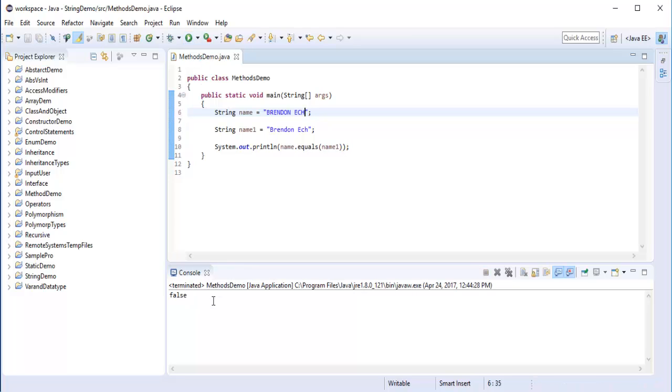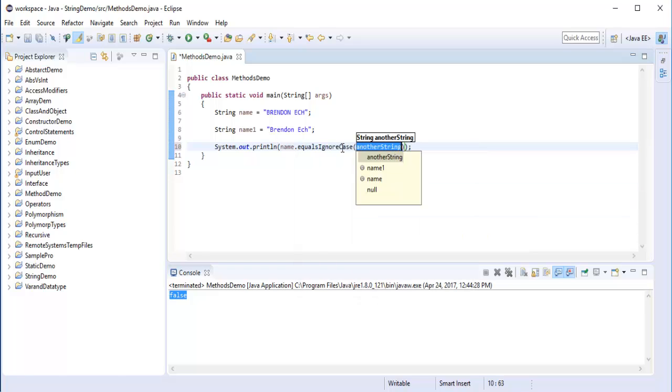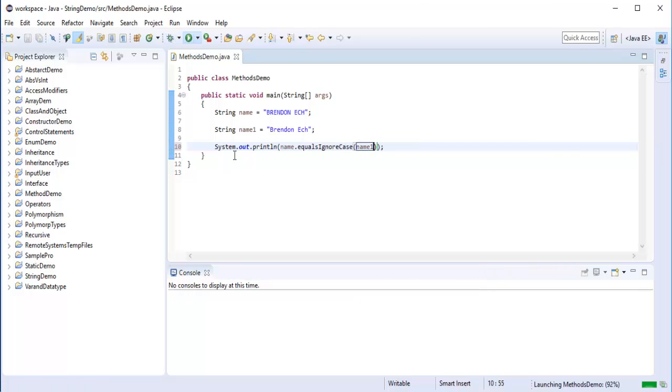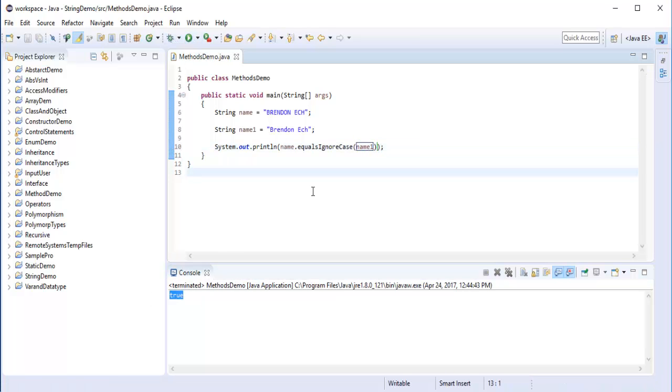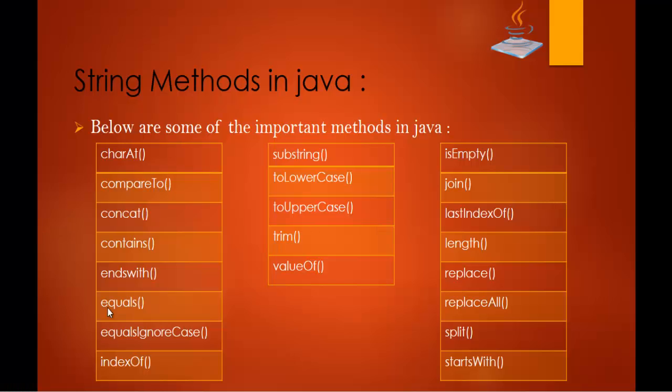Now when I run the program with equals, it's going to print false. But if you want to ignore the case, then you have to make use of equalsIgnoreCase: name.equalsIgnoreCase(name1). Now when I run the program, it's going to print true. What it is doing is just ignoring the case, and then printing it. This is what equalsIgnoreCase is. I hope you understood this.